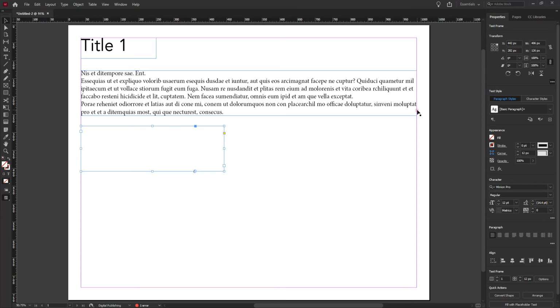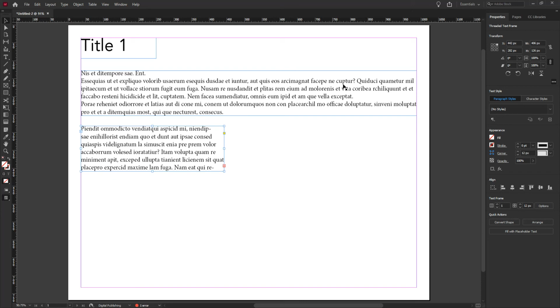If I click on that little red box on the previous box right here, the overset text icon, you'll notice that my text is attached to my cursor. The overset text, whatever happened after that point, is attached to my cursor. And if I click anywhere on this box, that text will flow from this box onto this box. So the overset text is now appearing on this box. That means these two boxes are connected.